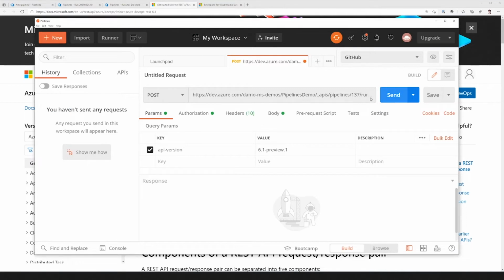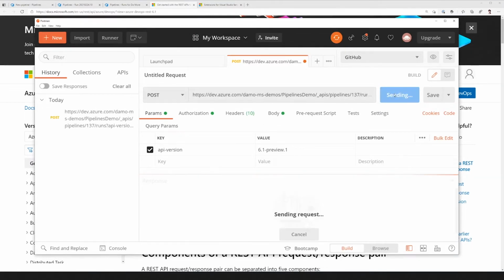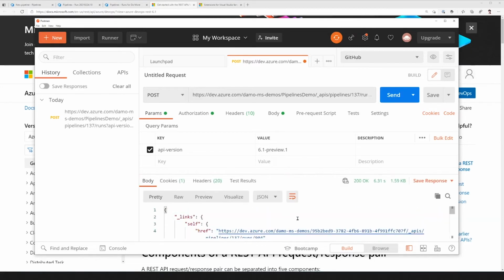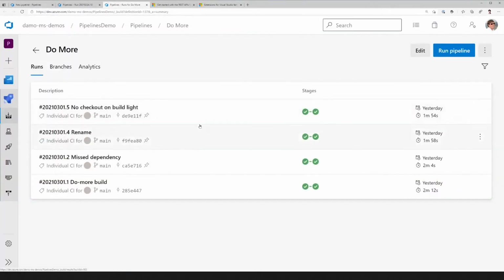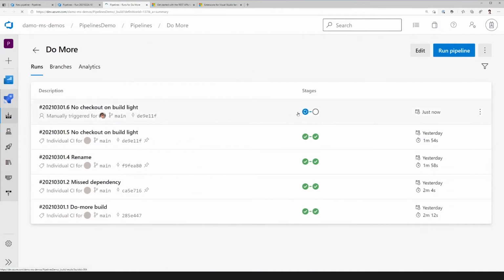Let's just kick this off. Really, I'm just doing a POST to a particular URL to say I want to kick this off and do my run. So we're sending that request. It's hopefully going to work soon. It's given us some JSON response, so that means it's worked. Let's just have a look at this in the UI. I'm just going to refresh, and we should be able to see that it's triggered a new build.